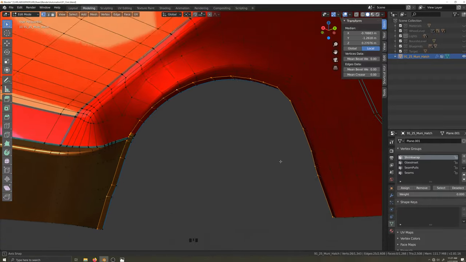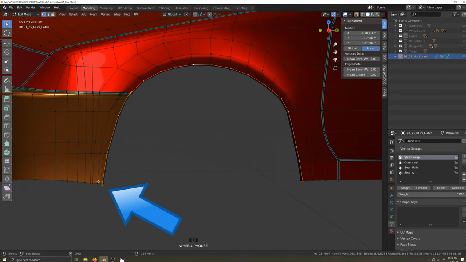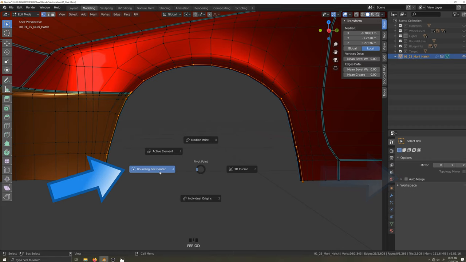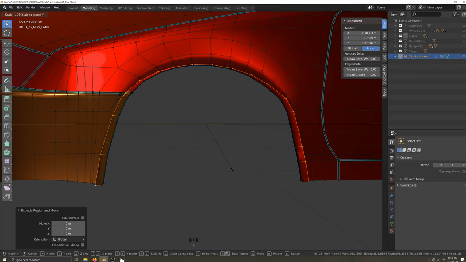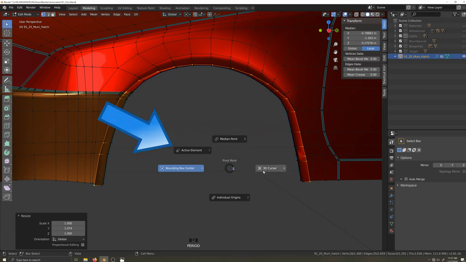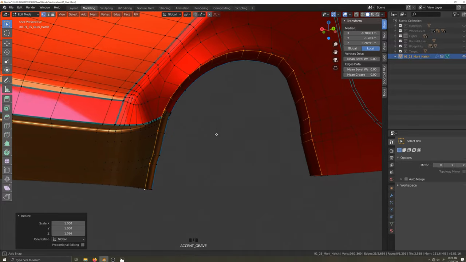I'll orient the camera behind the wheel arch. I'm going to set this vertex here as the pivot point. I'll turn off auto merge to prevent unintended vertex merging for the next steps. I'll make sure the pivot point is set to bounding box center. Now I'll extrude and scale out along the Y axis, using S, Y, and the mouse to scale outward. Now I'll switch the pivot point to active element, and I'll scale up along the Z axis, using S, Z, and the mouse to scale upward.